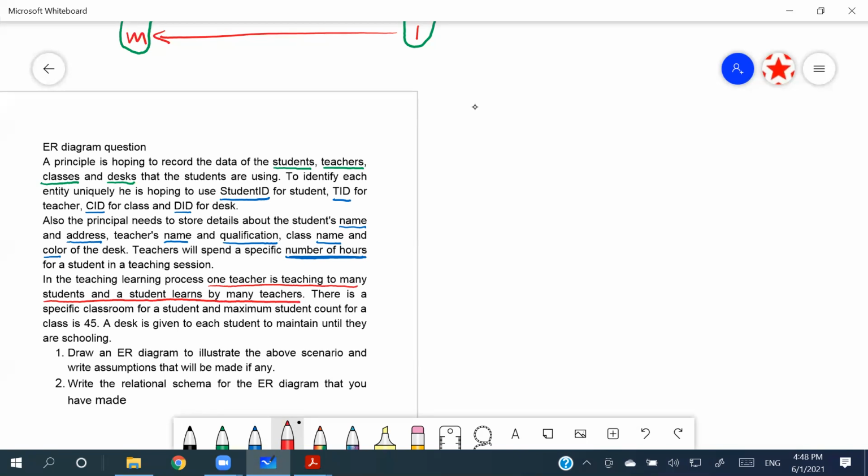That is one good sentence to recognize the relationship between teacher and student. And there is a specific classroom for a student. Right? And it says the maximum student count for a class is 45. So indirectly they are saying there is more than one student in a class.